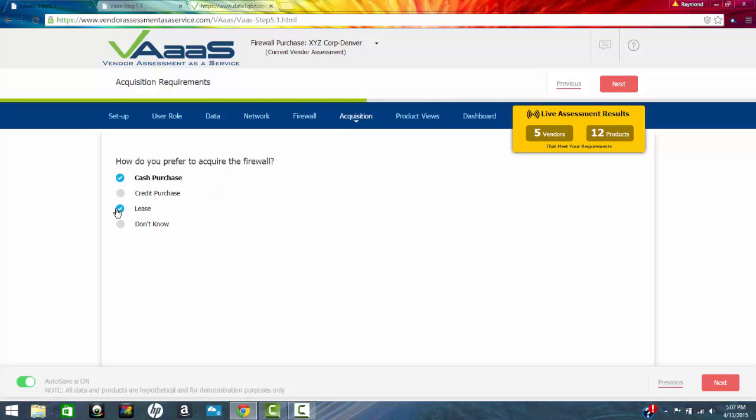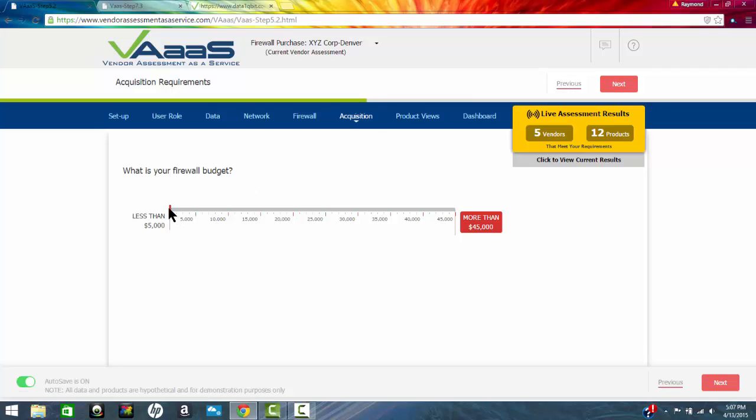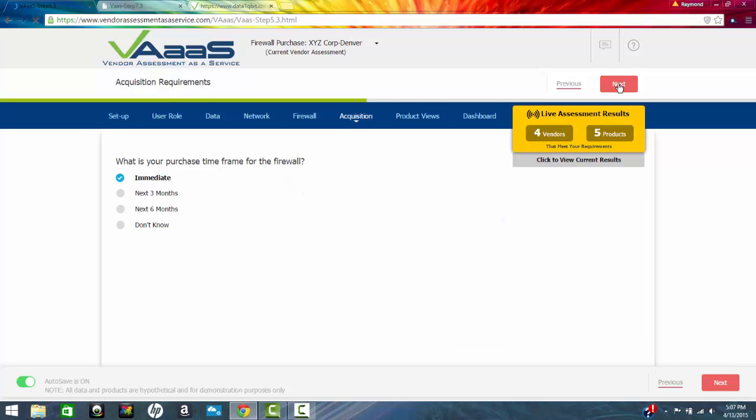How do you prefer to acquire it? We want to lease it. So let's move on here. What's the budget? Here's an important criteria. Let's go ahead and move this up. Let's say it's $20,000 is what we can afford to pay for this firewall.